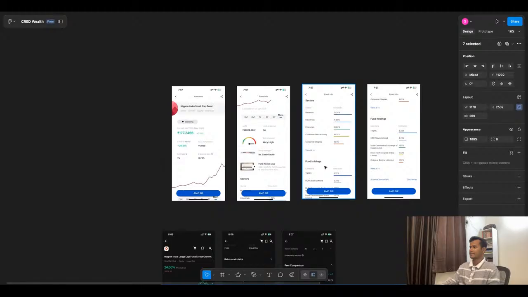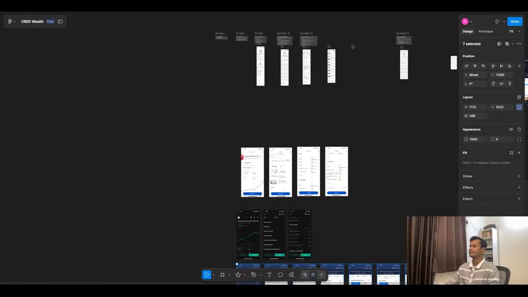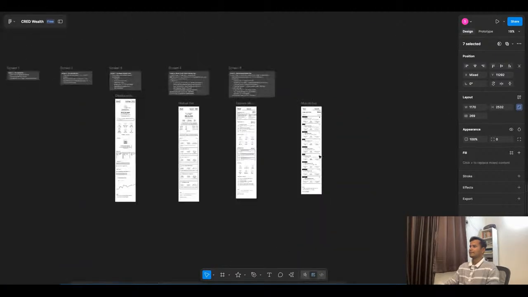and Coin provides AMC SIP. What is AMC SIP? A little technical. Okay, we will ignore that. So we will see what ChatGPT is providing. Okay, what is happening to ChatGPT these days?